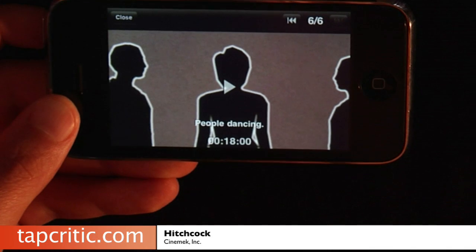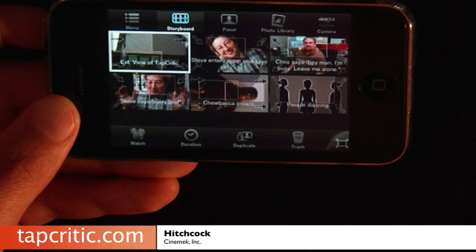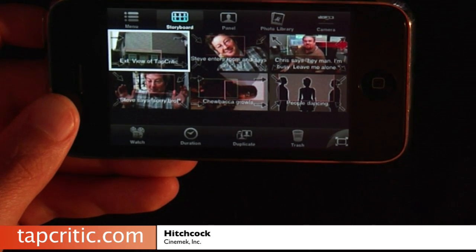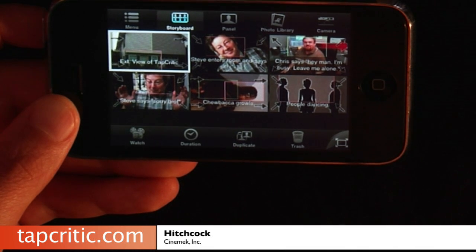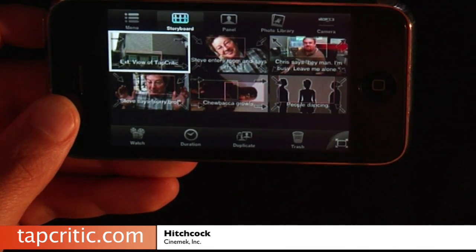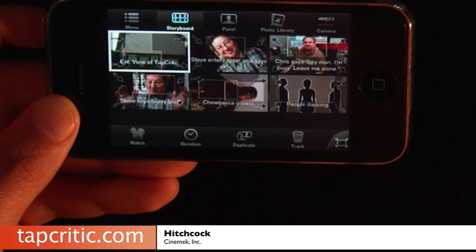Another feature that I would like to see in a future version of Hitchcock is I could see this being used a lot in a 30-second spot. So it'd be really cool if you could import a 30-second audio clip of your music to be able to cut to or whatever. Right now, you can't do that. So that'd be a really neat feature that hopefully Cinemec can incorporate in the future.